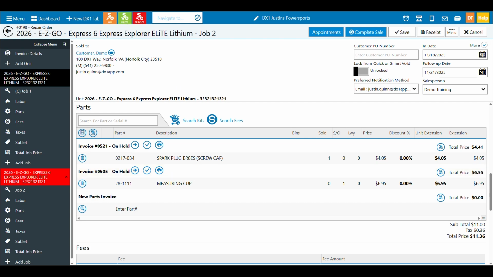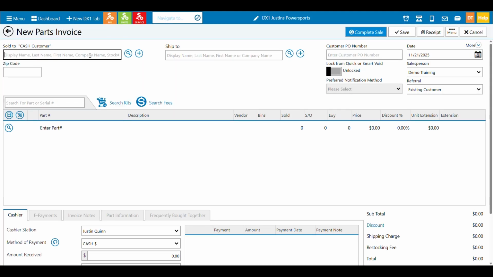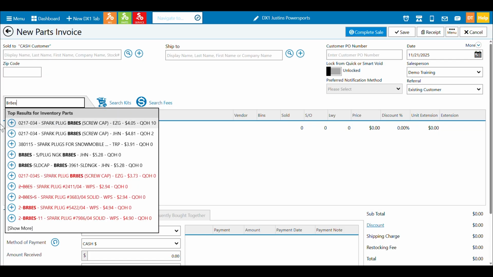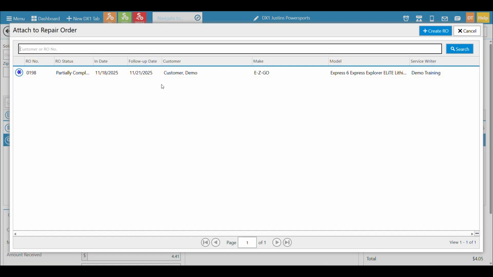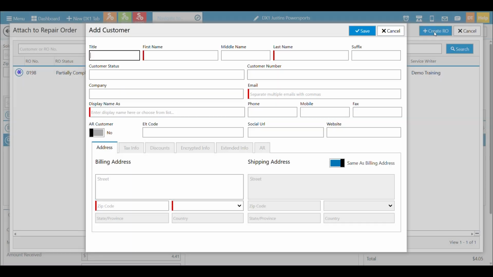All right, the next process we can do with a new parts invoice is we can also create a new RO right from scratch. So let's again add in that spark plug here. We're going to go through the same scenario. And at this time, the person's going to buy the spark plug, and maybe I'm also a service writer, or whatever the process is, I want to turn this parts invoice into a new repair order. So I can come up here. Oops, I got to save it first, reduce the quantity. Once I do that, I can come up and I can say attach to RO. In this case, I don't have a new RO, so I can say create RO.